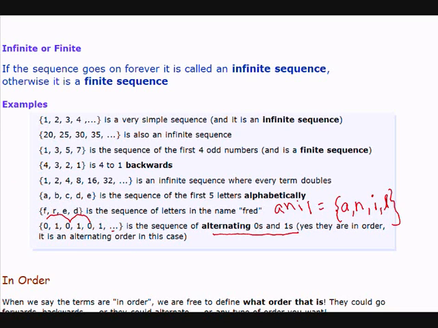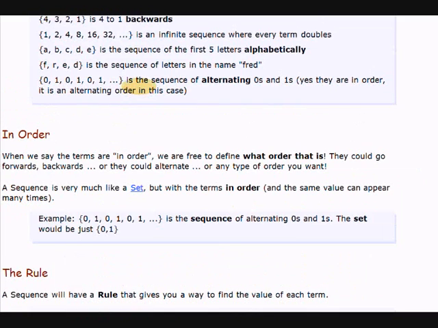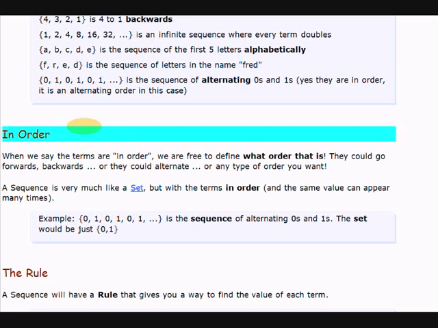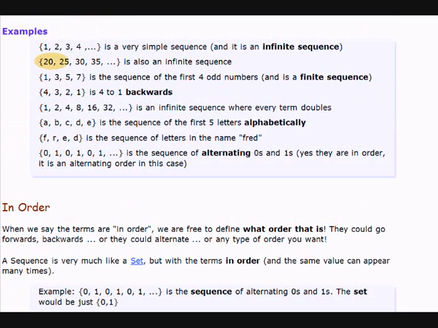So, these are the different sequences. What do we mean when we say the terms are in order? We said here it is in order. Even though it is repeating, there is some order we are seeing here, right? It is going backwards, there is some order here. 4 odd numbers, there is an order here. Look, there are orders. 20 plus 5, 25 plus 5, 30 plus 5. There is some order in there.